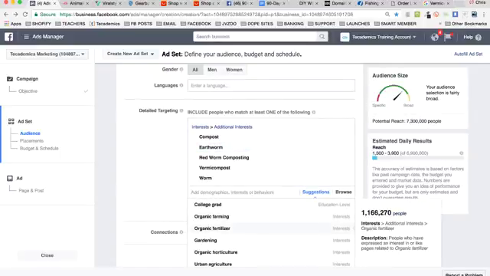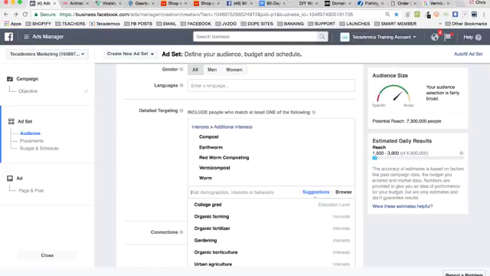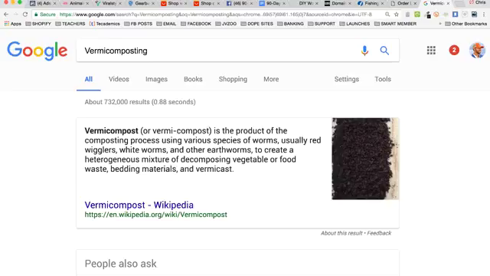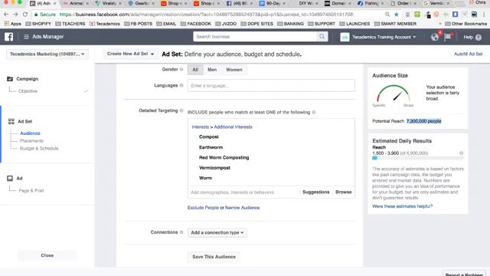There's organic farming, organic fertilizer. You can reach millions of people. You can really target it in. Vermicompost, red wigglers, there might even be things like that. We can try that one. Red wiggler, I don't know, it's not showing up. No results found.